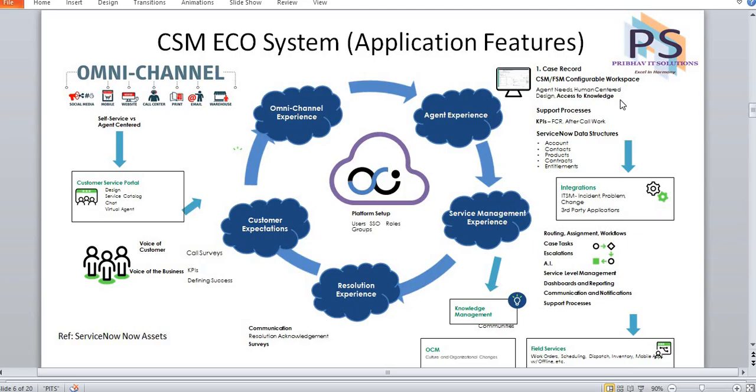Few of the key terms are also used here. That is part of the ServiceNow data structure, which we are going to cover in one of our coming sessions. So: account, contract, contact, entitlement, and product. Account is basically the company that is selling the product. Now if a company sells a product to another company, the other company is also considered an account. And the people who are utilizing the product can be the consumers.